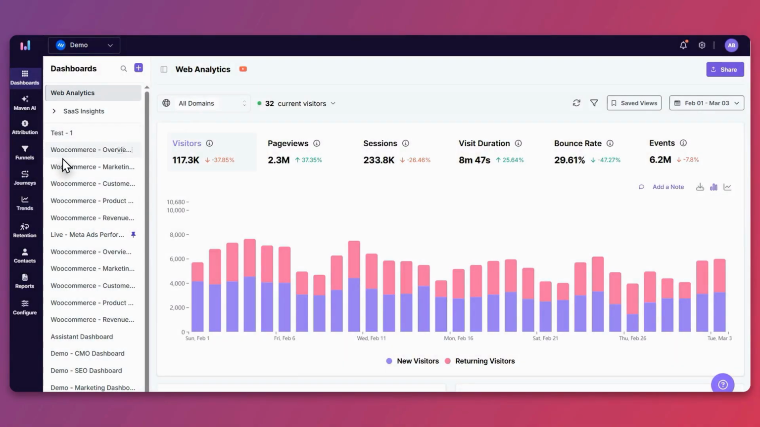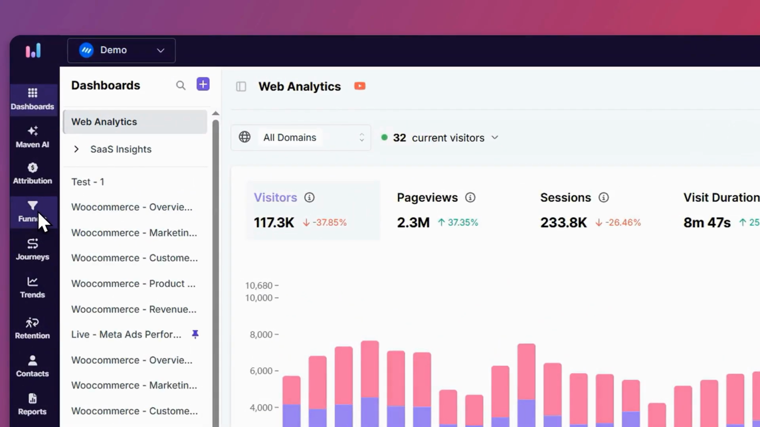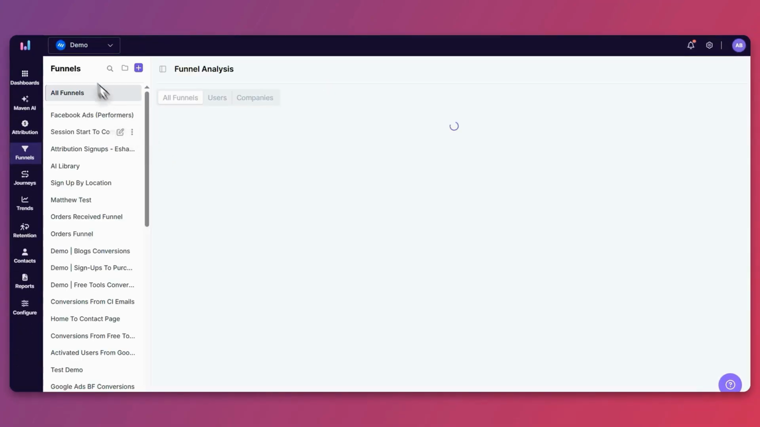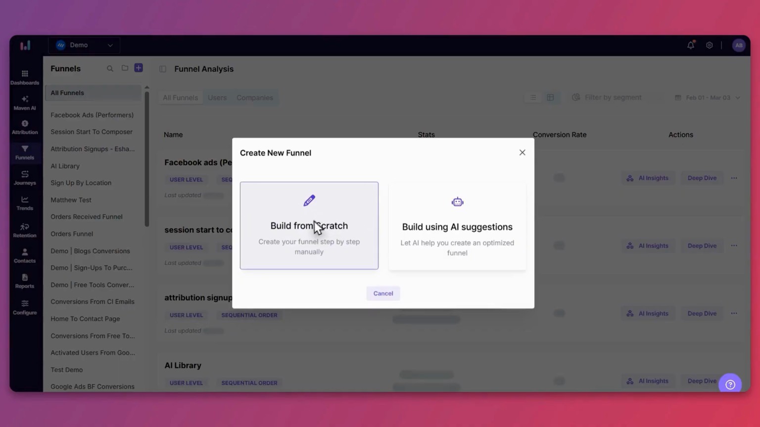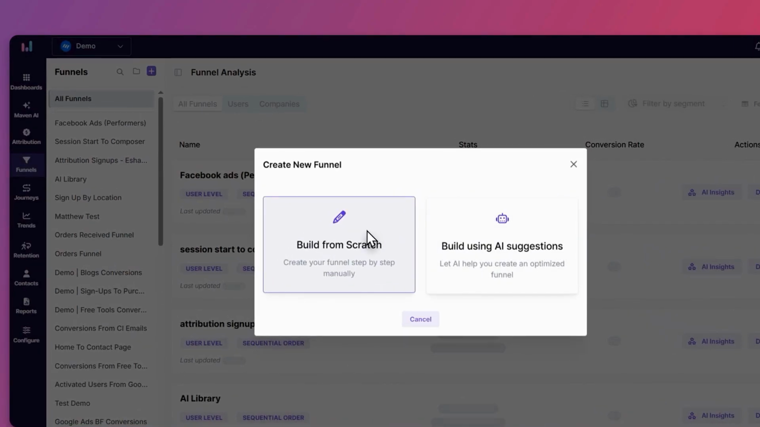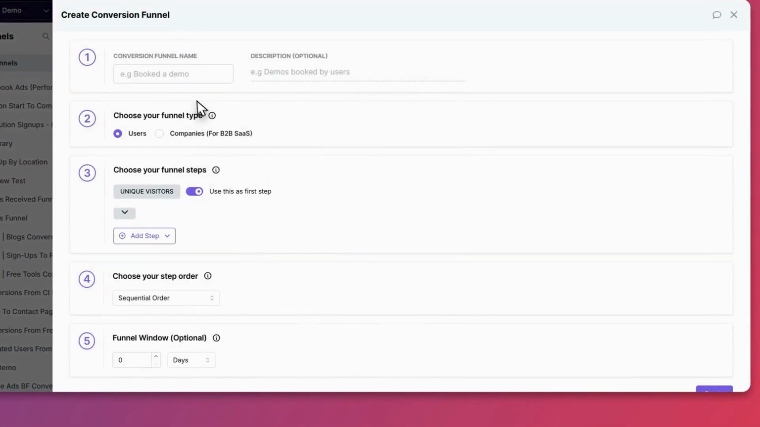Once you're inside your dashboard, go to the left-hand sidebar and click on Funnels. From here, click on the plus icon to create a new funnel. You'll see two options. You can either build from scratch or use AI suggestions. In this case, we'll go with build from scratch so we can configure everything manually.